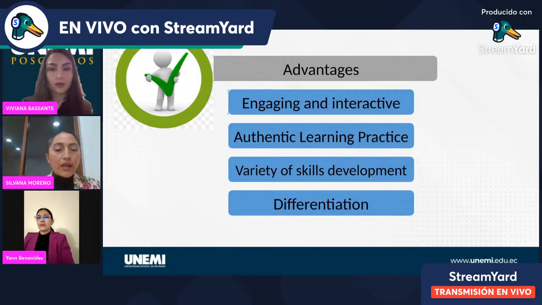Then we have variety of skills development. A well-designed WebQuest can help a teacher to develop in the students the four language skills. A student could develop listening, reading, writing, and speaking with only one activity.